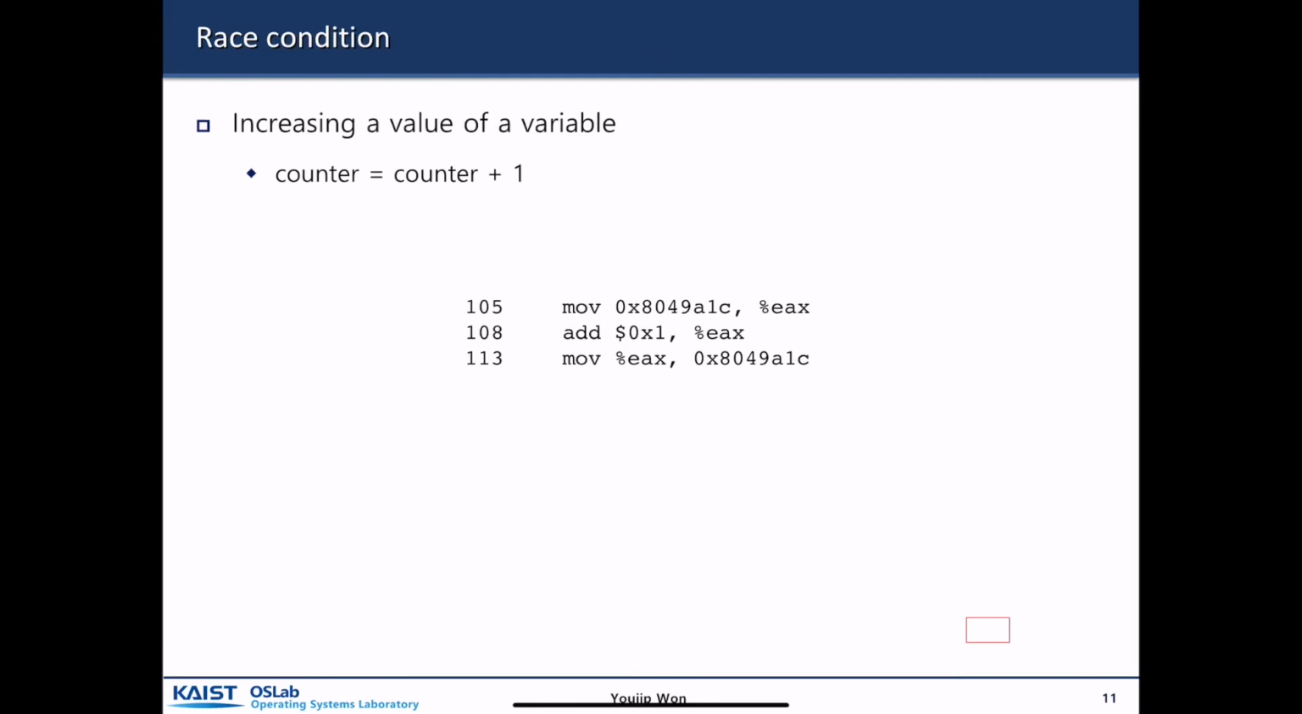I'm going to explain the concept of race condition. Consider a statement of increasing a variable's value by 1. It says counter is counter plus 1. So there is a CPU and there is a register. And then we are increasing the value of the variable counter by 1. This is the EAX register.